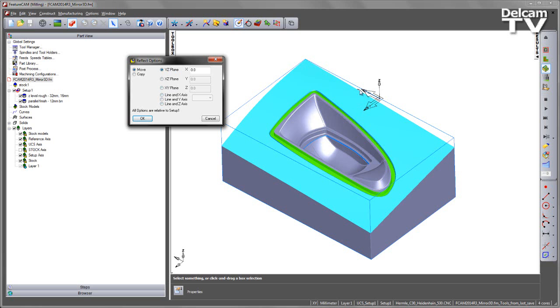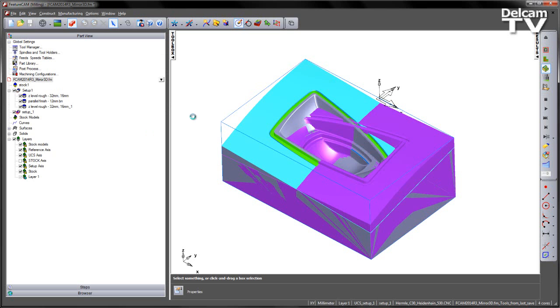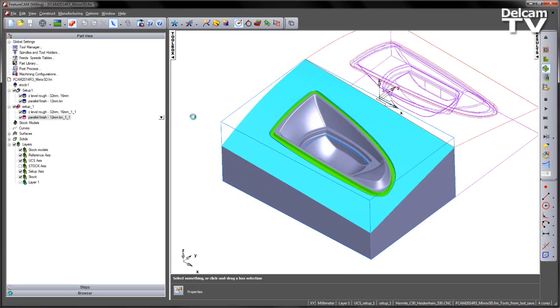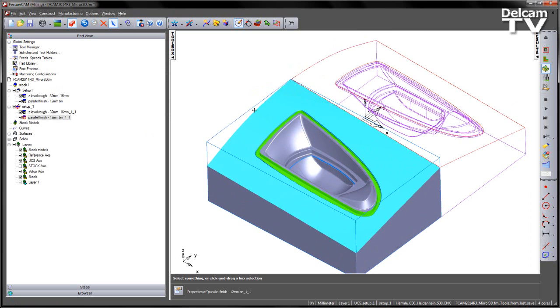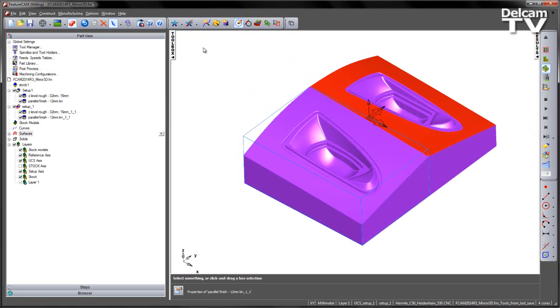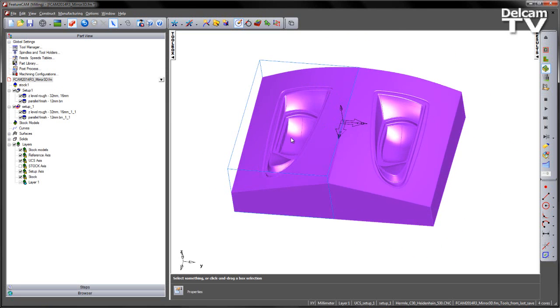In this case I'm going to use the XZ plane. I'm also going to choose to copy all of the features, as I wish to keep my original features in the original setup. Say OK. This then runs through the sequence of copying the items, mirroring them across, and then regenerating my features. If I choose to show all, I can see the copied features on the other side of the component.